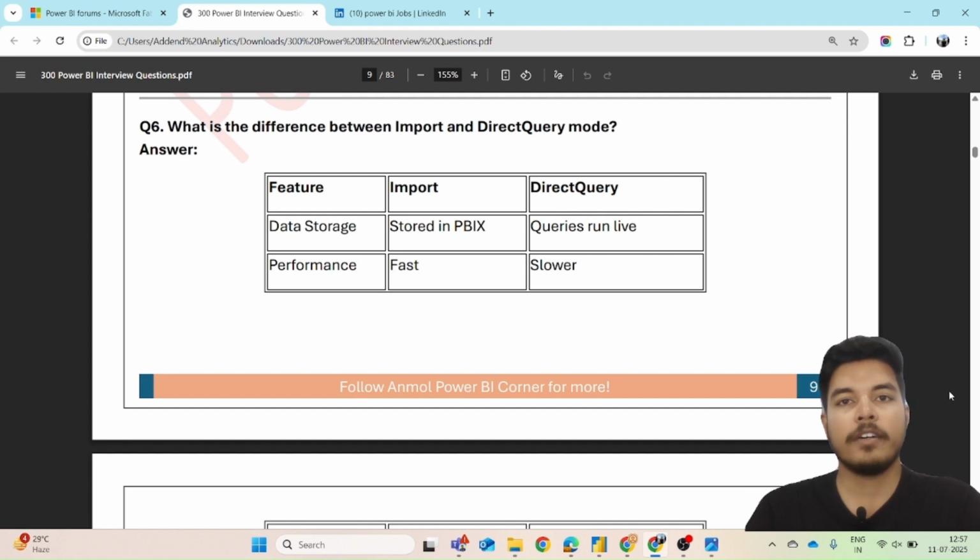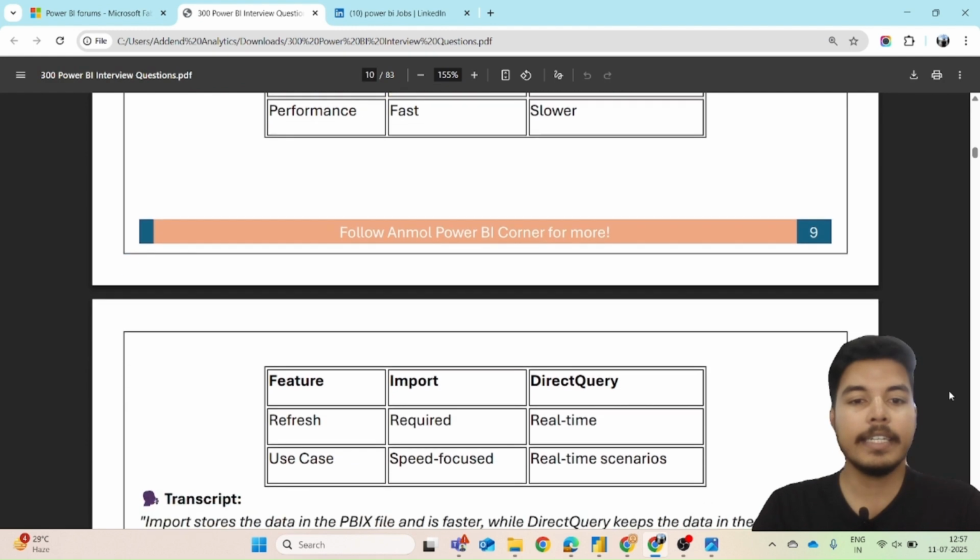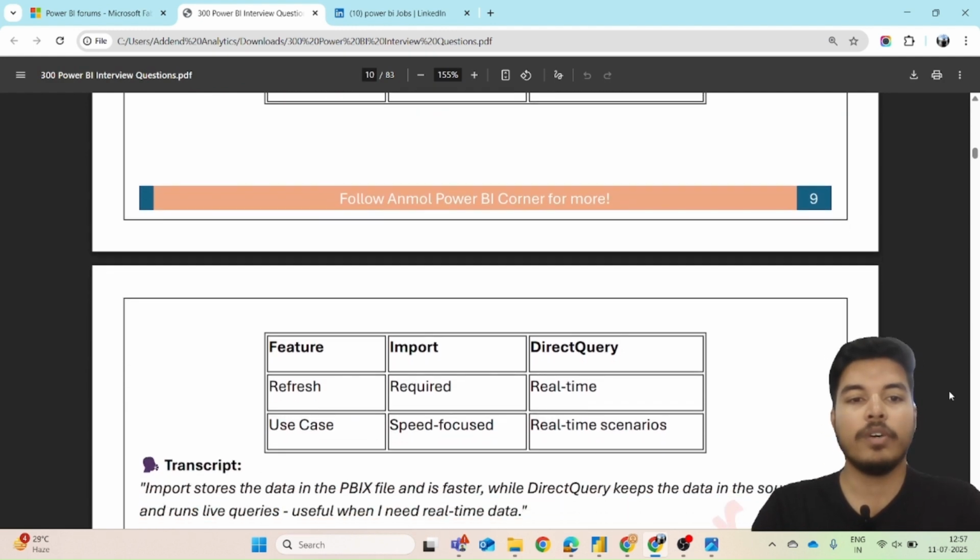In import mode, what happens is it generally stores data in the PBIX file itself, but in the direct query mode, the queries run live on the source itself. So basically the data is stored on the source. No duplicate copy will be created in your Power BI report. The data will stay on the source itself, but it will be reflected live. Now coming to performance, the performance of import mode is fast and direct query mode is usually slow. Then there is refresh. For import mode you require refresh, but the direct query mode, as I said, is lively connected, so it is real time.